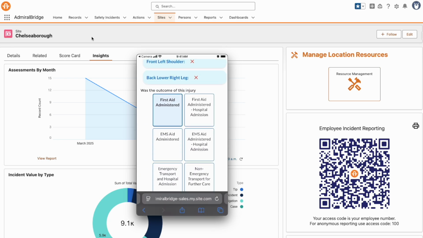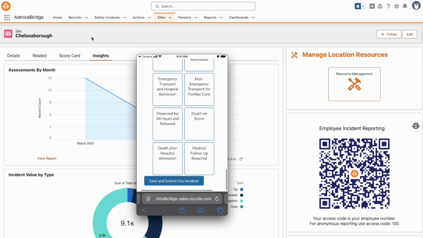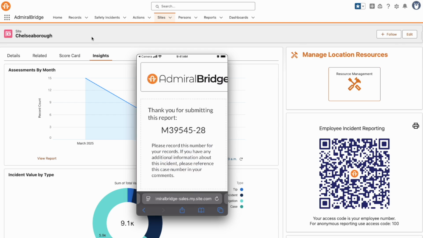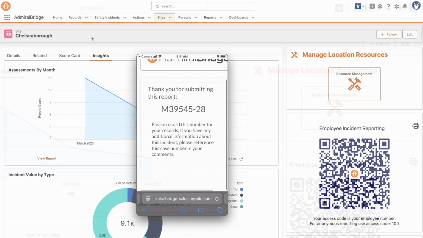So was first aid administered? Was there any hospitalization? So we select that as well to say whether something was administered there. And then we can go and submit that incident here. Quite quick to do. It'll give you a little code there so that if you want to screenshot that, the person knows the confirmation code more or less, and then you're done.